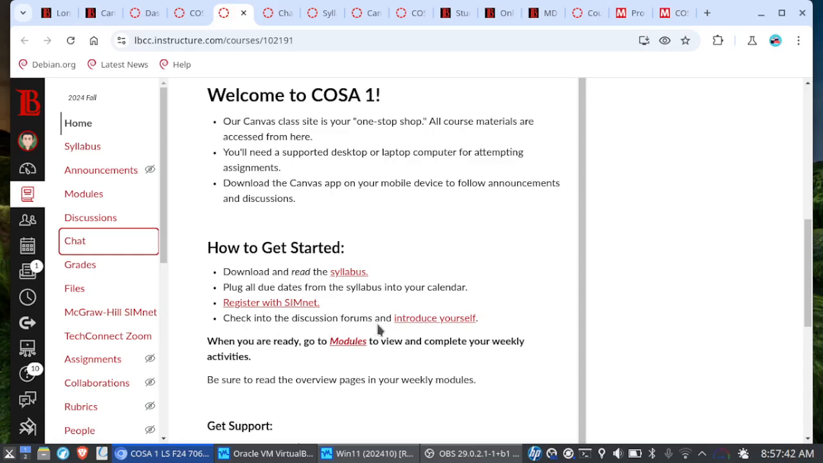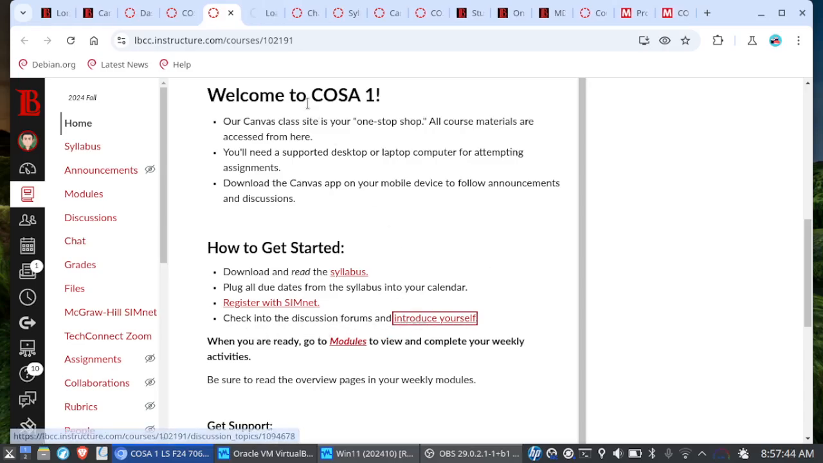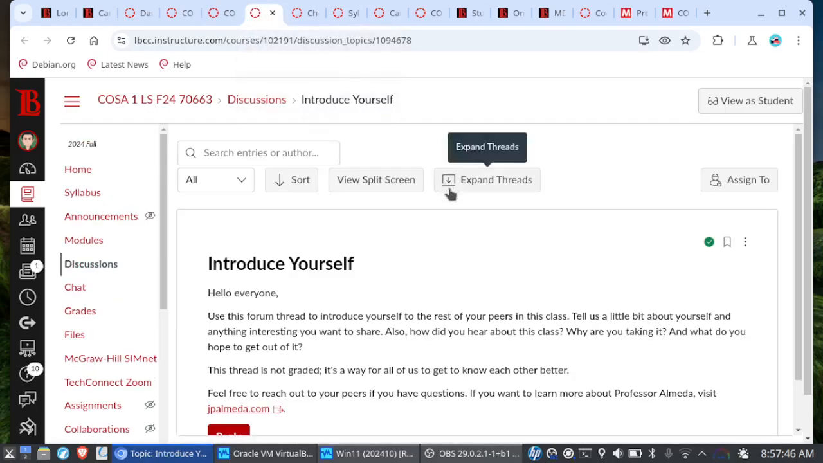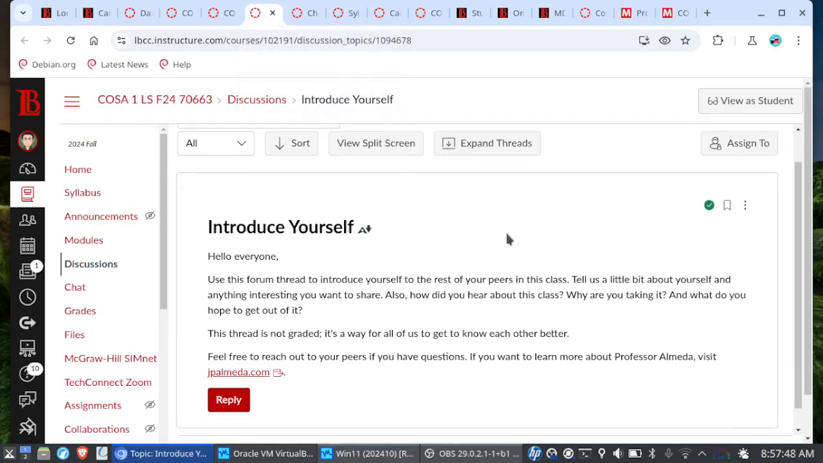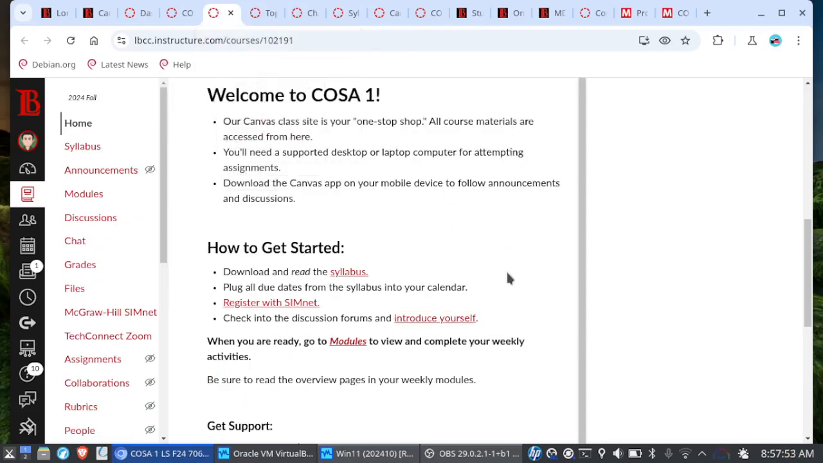The last thing to do is to check into the discussion forums and introduce yourself. We have a little icebreaker here, so be sure to take a look at that. And once you have done these things, when you're ready, you want to head over to modules to view and complete your weekly activities. You'll see a link right over here to modules, and that's how this class is going to be organized.